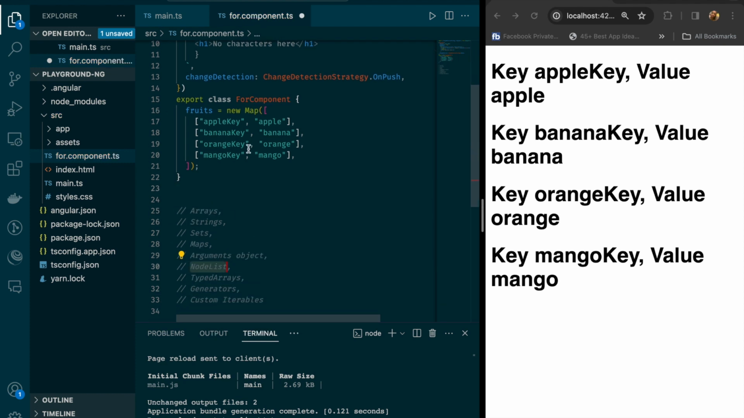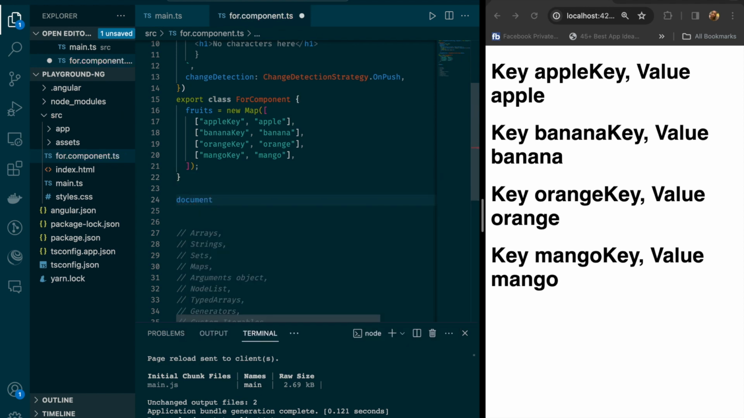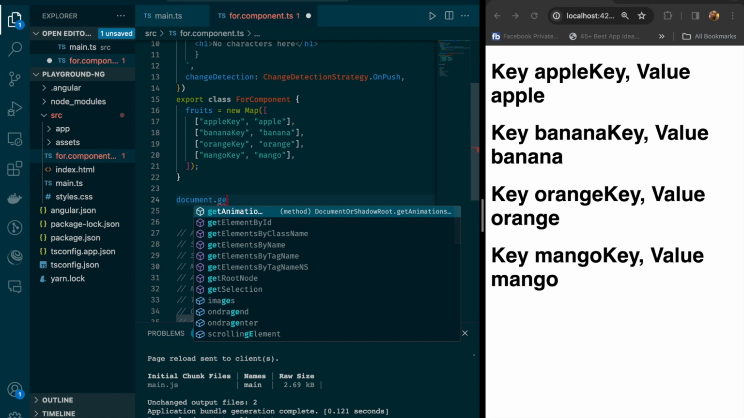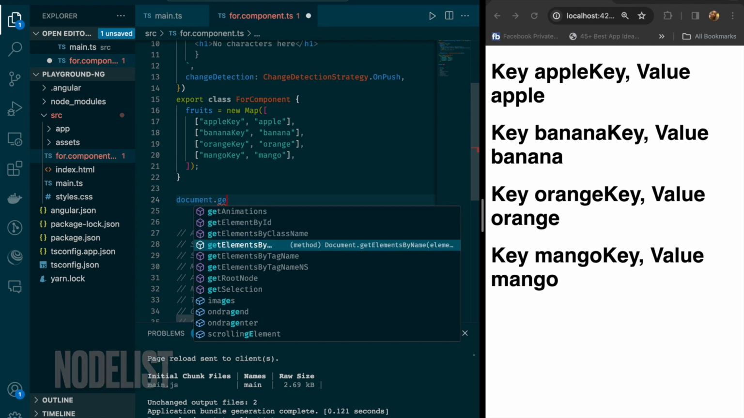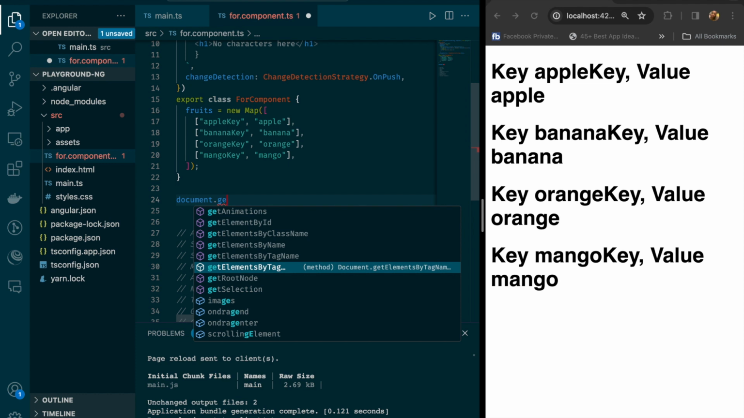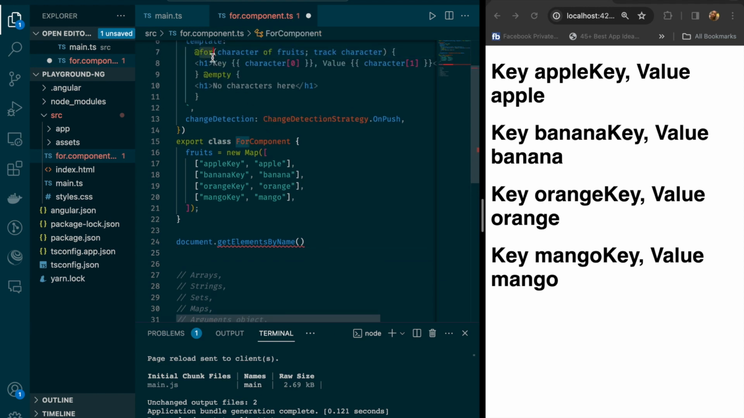Now node lists are just a list of elements gotten via any of the DOM APIs. For example, you can say get elements by ID, class name, name, tag name, and tag name NS. So whatever we get from this API, we can iterate over using this @for control syntax. And the node list also is an iterable.